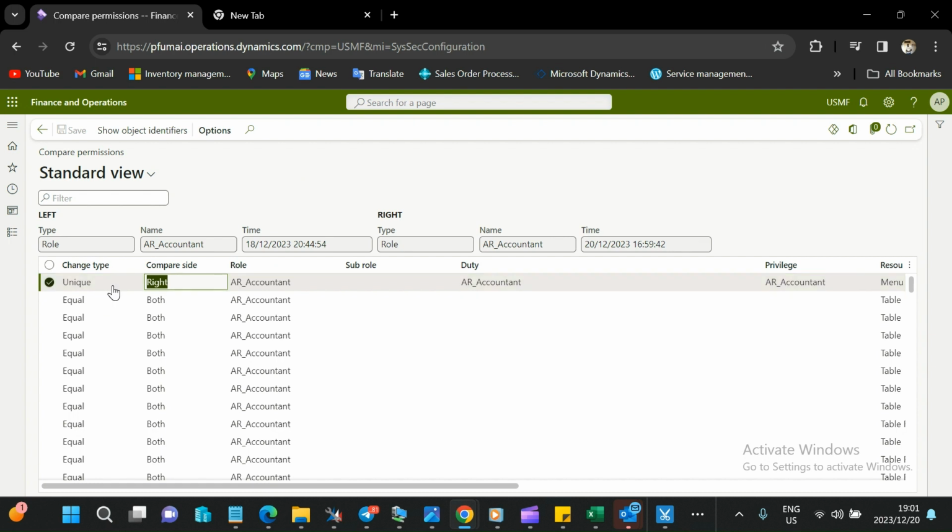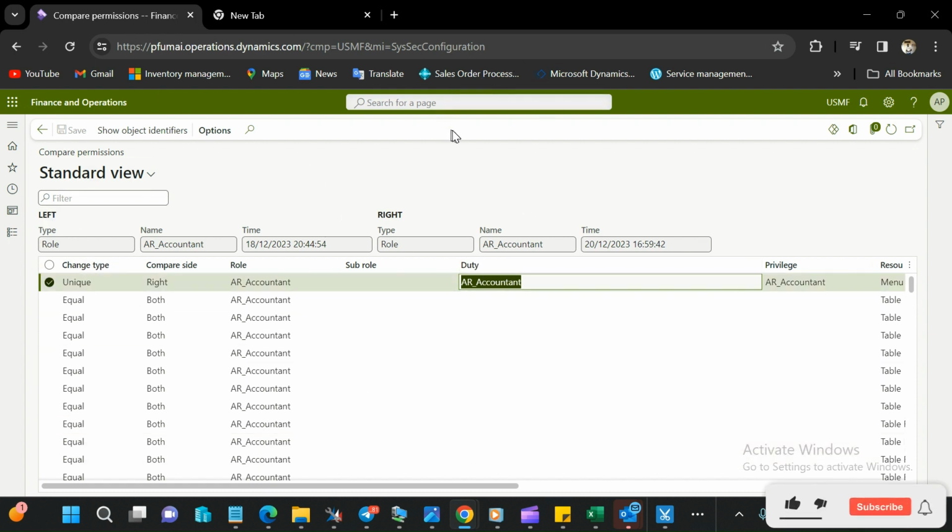So as you can see, it is saying that it's unique here. This is the unique permission on the role. You can clearly see that this is what is different between the current version and the previous version of the role. So this is how we can see the change. It means that this is the permission that we added to the role.